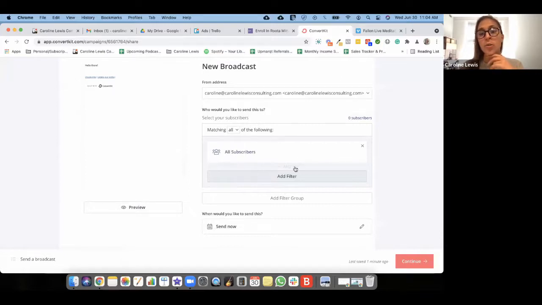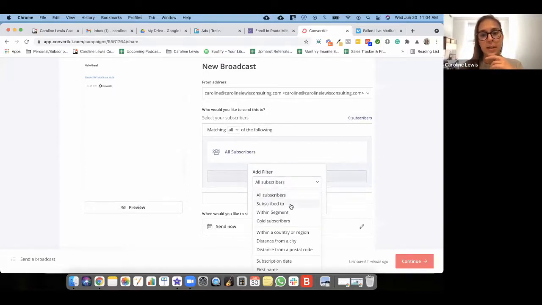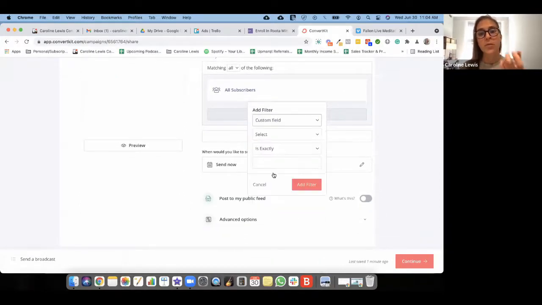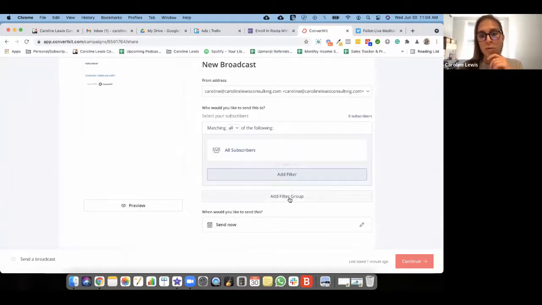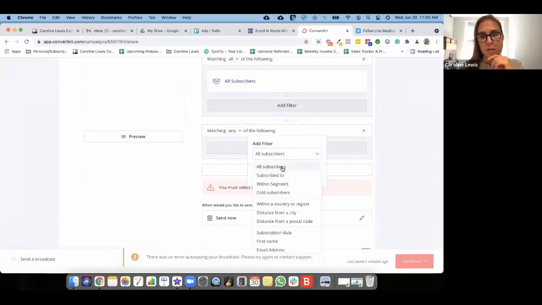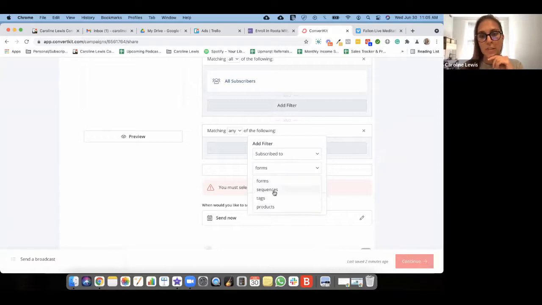So you can do all subscribers, or you can add different filters like people in lists, custom fields would be not. So this is like your custom fields, your non-purchase, your phone numbers. So this is kind of where you add in custom fields, or you can filter into a group. So you're able to hit some groups like subscribe to a form, sequence, tags, products, right? So when they're in the groups or in the tags, you can do it that way.